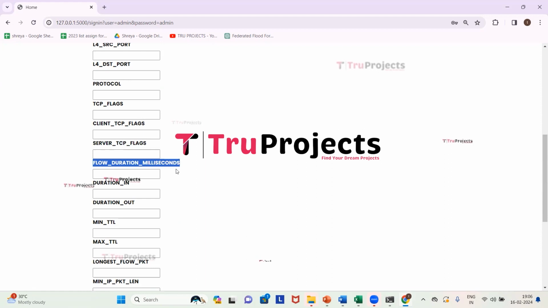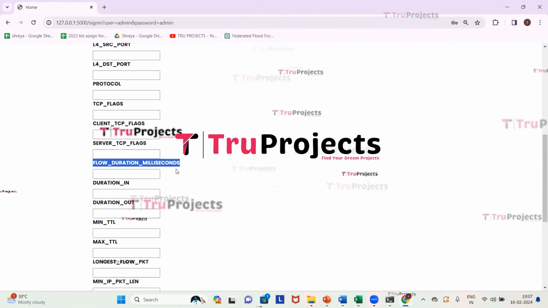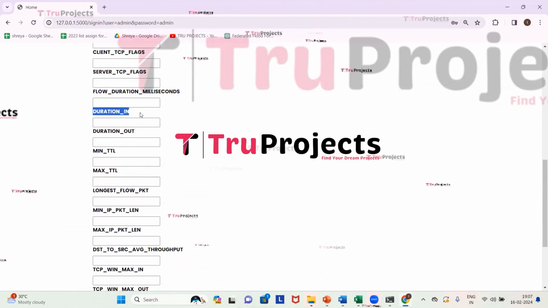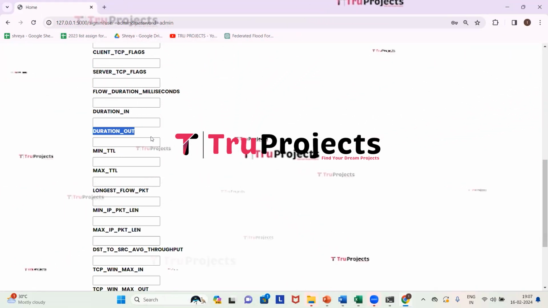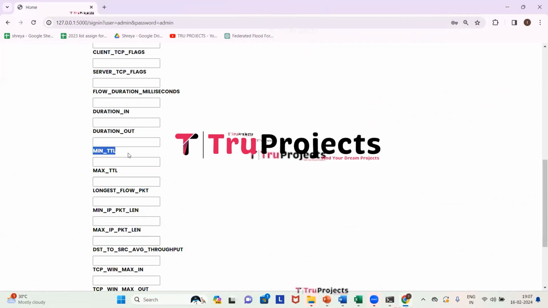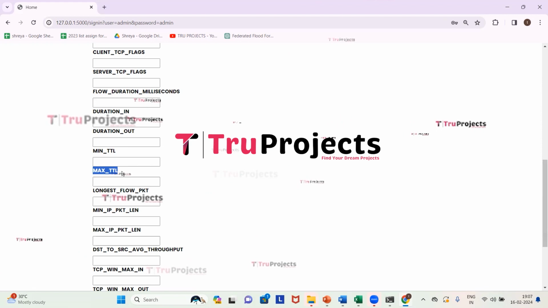Coming to the next one, which is flow duration milliseconds. It is the duration of the flow of packets in milliseconds. The next one is duration in. It is the duration of the incoming traffic. The next one is duration out. It is the duration of the outgoing traffic. The next one is min TTL, which is the minimum time to live value observed in packets. Next one is max TTL, which is the maximum time to live value observed in packets.